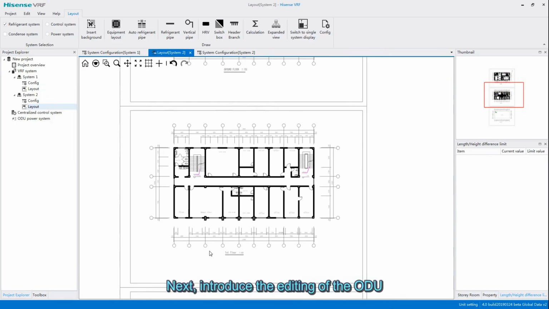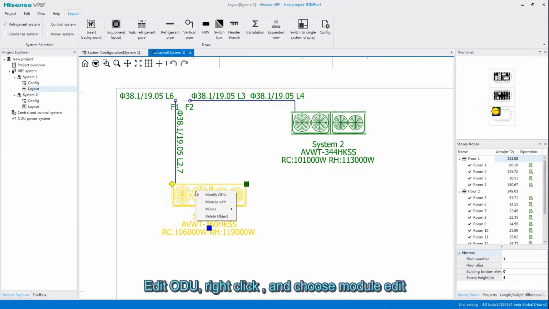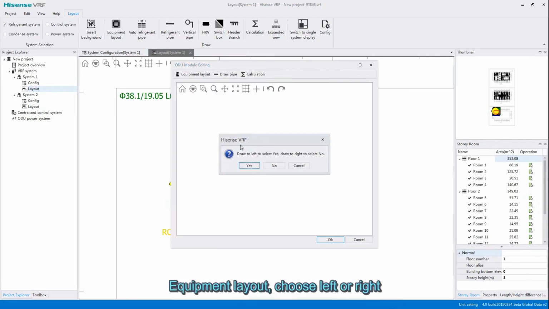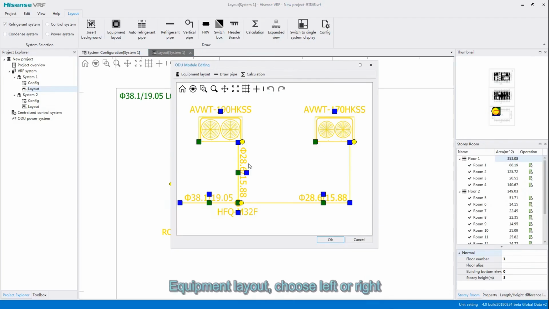As you know, our outdoor unit for System 1, which is the first floor, is a 2-module combination of 38 horsepower S-series. It is possible to display the individual modules by right-clicking the outdoor unit and clicking on Module Edit. Click Yes and there you go.